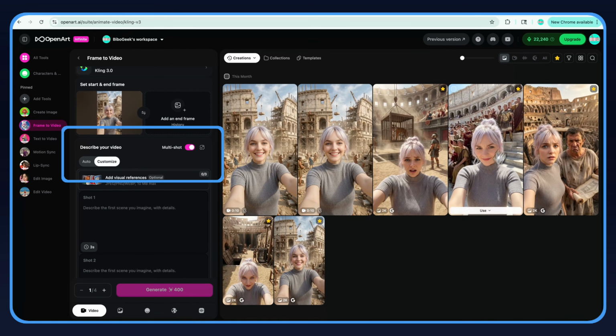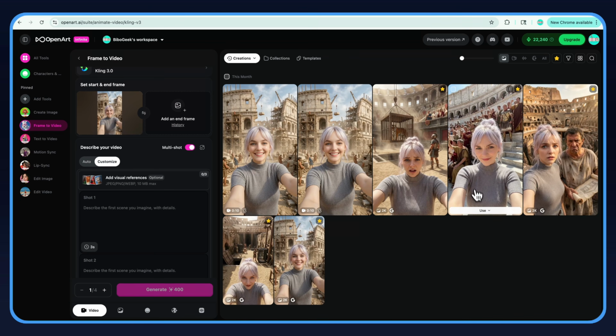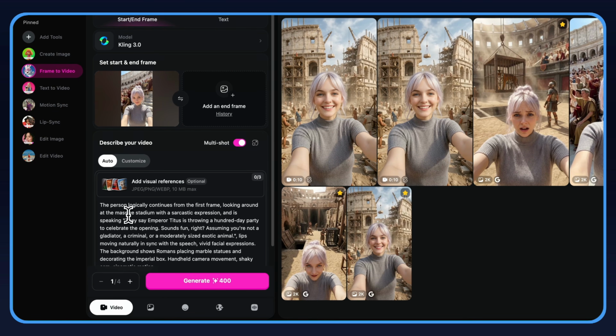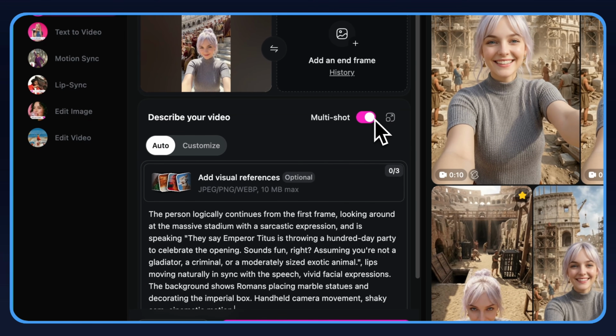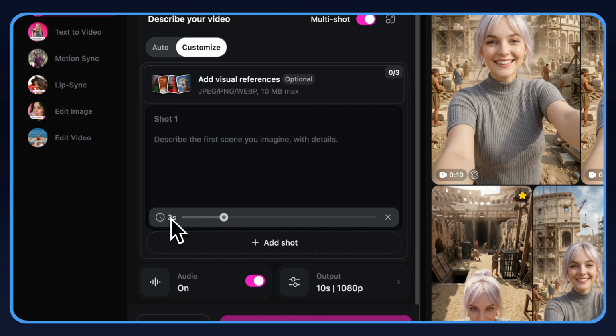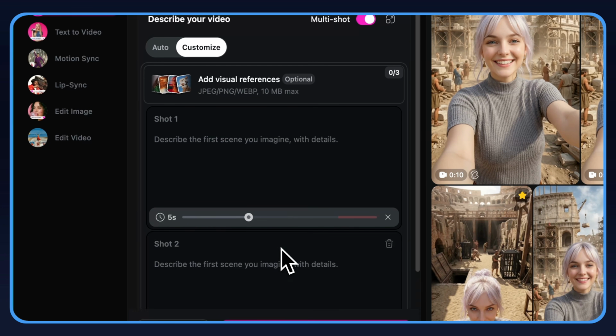Now, let's unlock the multi-shots feature. You use this when you want dynamic camera angles in a single clip, like in our 4th scene. Same process. Paste the prompt, toggle multi-shots on. You've got 2 options. Auto lets the AI handle the pacing, while Customize mode lets you control each shot manually, including timing and content, with up to 5 shots.